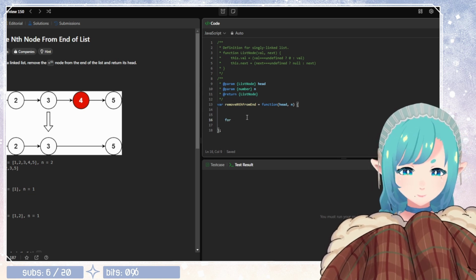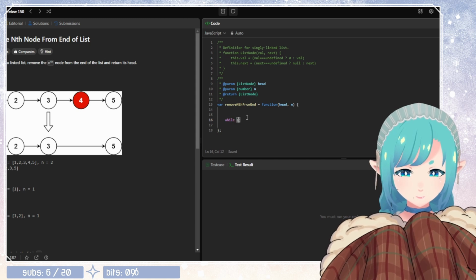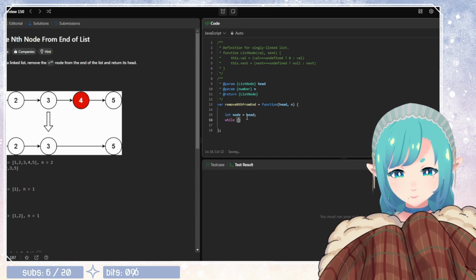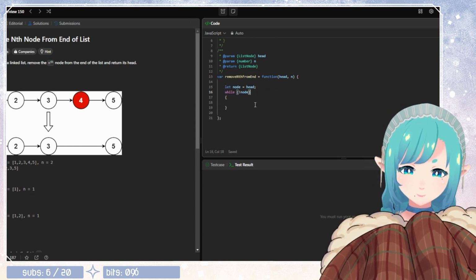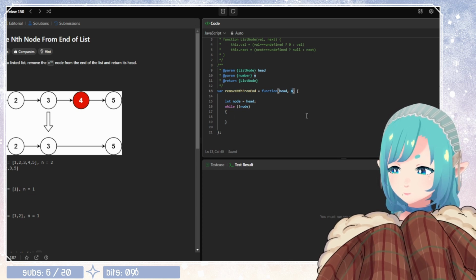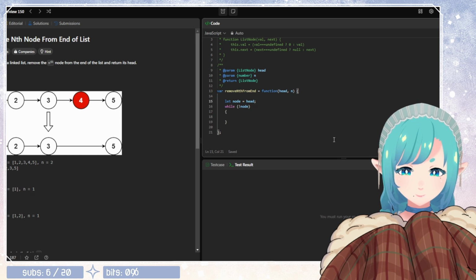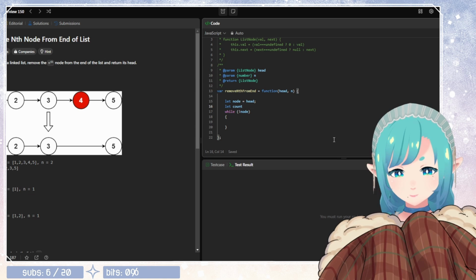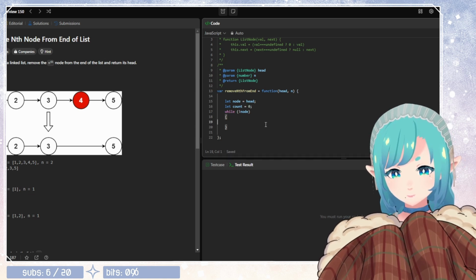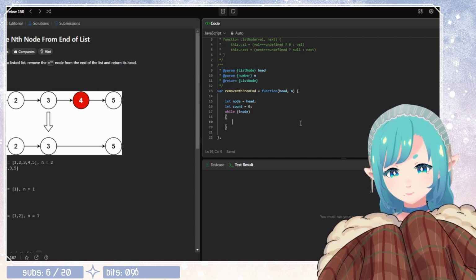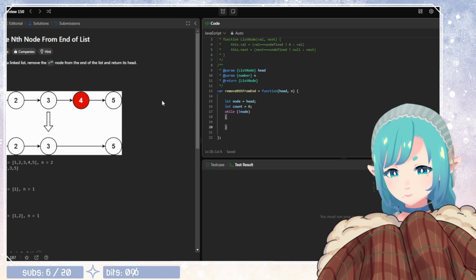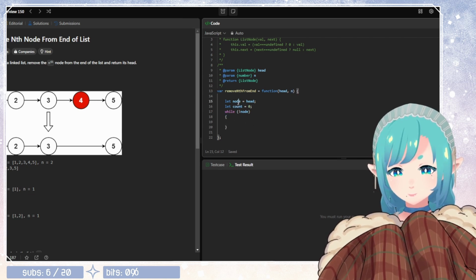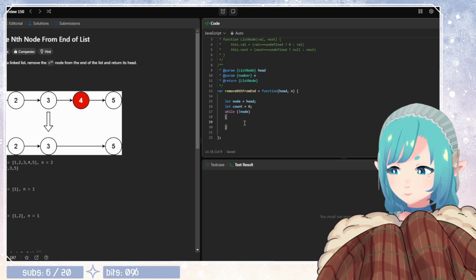You can do while node is not null, right? Then we can go all the way to the end. Right, we know what n is. To do it in a for loop or a while loop, you just keep going until the end of the list is hit. You keep a counter. Once the counter is equal to n, then you update the node. Actually, not even n minus 1.